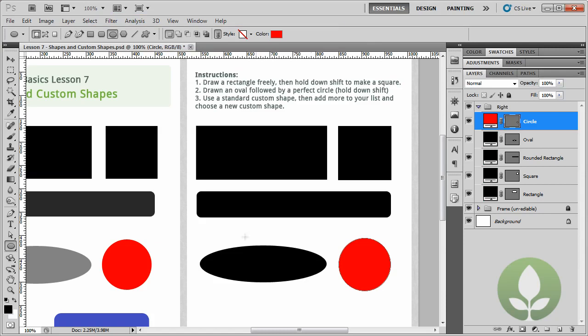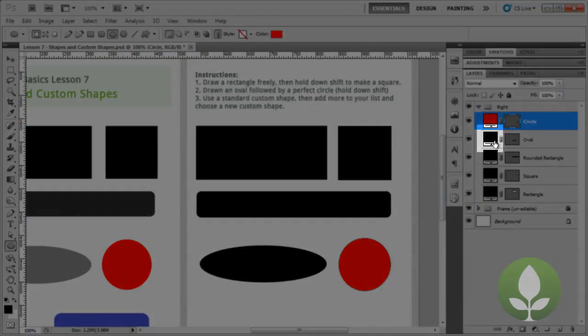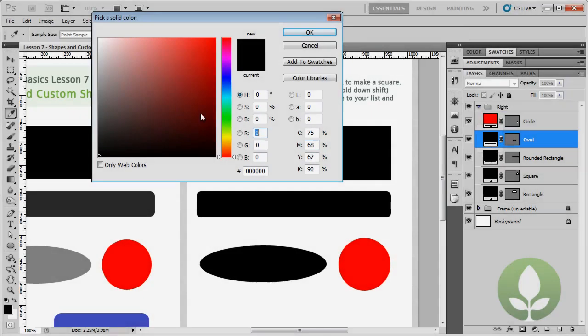Now for my oval, I want to get exactly the same grey as I've used here. I want to reference a color. Now you might reference a color from a photo or something like that, or even a logo, and you want to make sure that the color is perfectly the same. To do that, double click on the color to bring up the color picker.